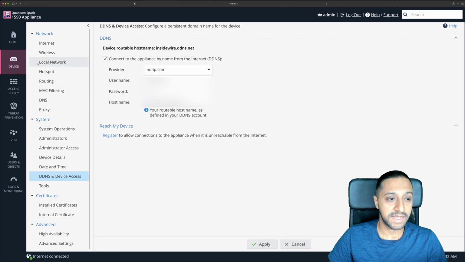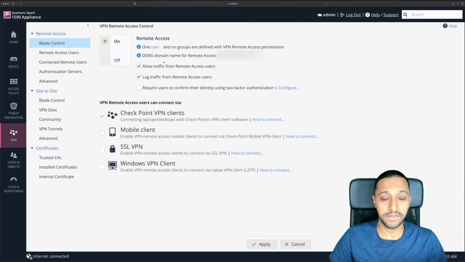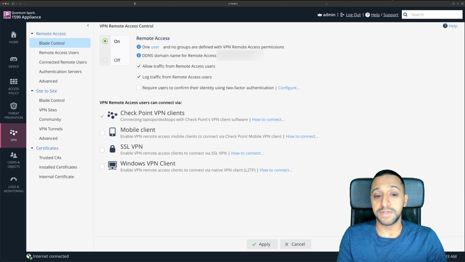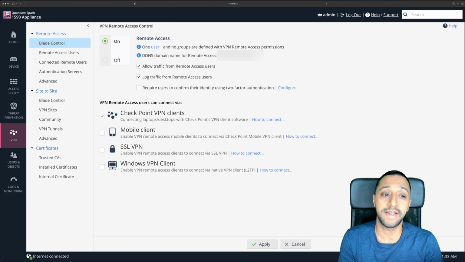And then we go ahead and go back to VPN, and you can see now the dynamic DNS name is set up. You then have a couple more options down here. So allow traffic for remote access users, log the traffic. And then the last one is requires users to confirm their identity using two-factor authentication. Now there's a little bit more involved in this one and probably a little bit out of scope for this video. So I'm not gonna go too much further into this, but just know that that option is there. And again, if you wanna see it, let me know down in the comments below and you can get that configured and set up for your VPN users.